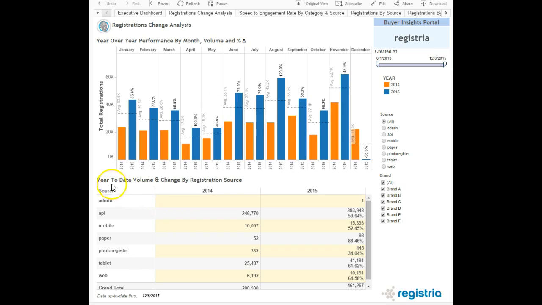Down below, we're getting year-to-date volume and change by registration source. So as you saw in your first view, we had a pie chart representation of source. Now we've got the alpha name of the source as well as the year-to-date volume for the period selected.